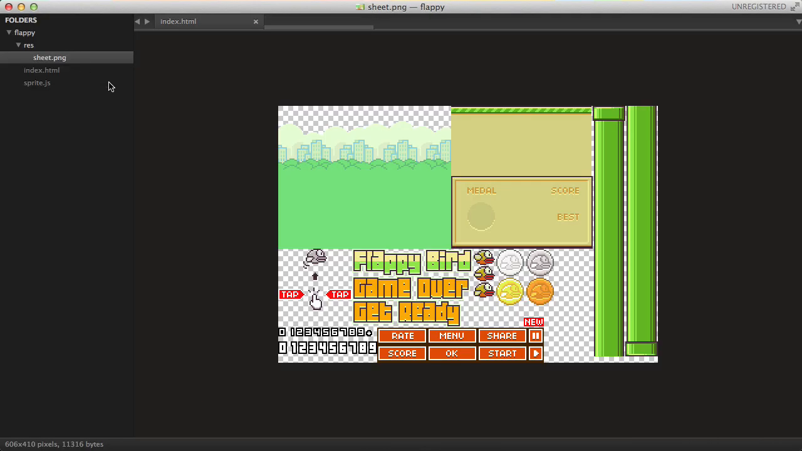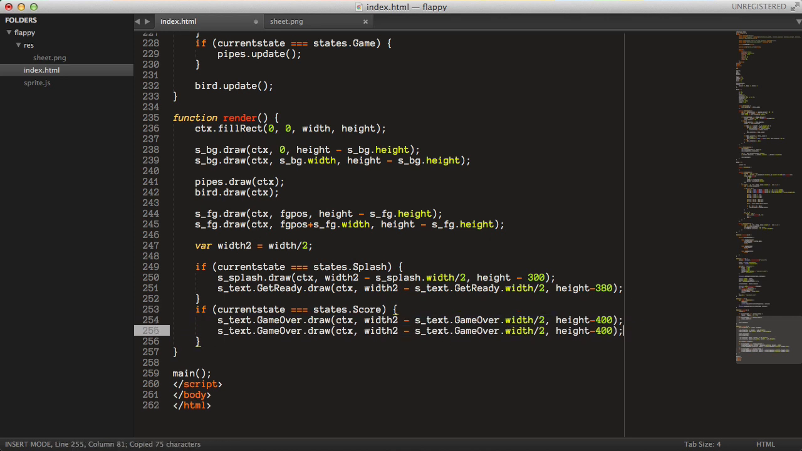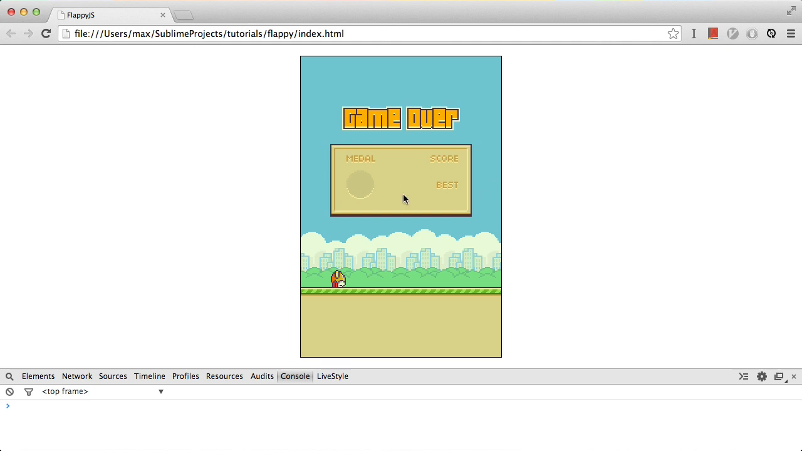But we also want to have the scoreboard drawn as well, so we can just copy this line down. It's pretty similar, I think. So instead of the game over text here, we want to draw the score sprite, and the same. And instead of the width of the game over text, we want to have the width of the score sprite. And for the Y position, take the height minus 340 pixels. That should look something like this. Yeah, that looks pretty good.